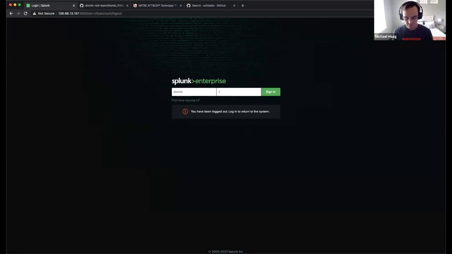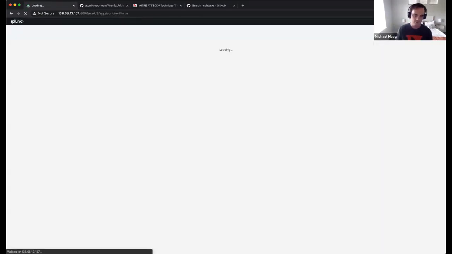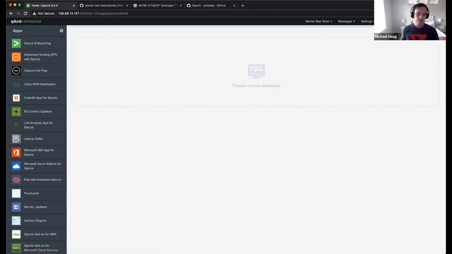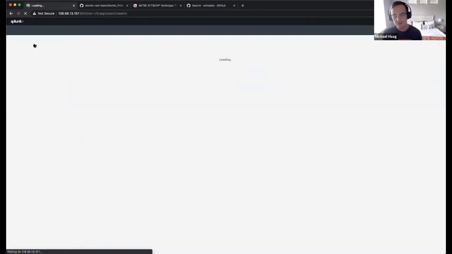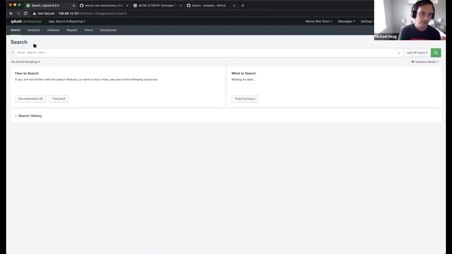So the username's Atomic, password's Atomic Red Team, all lowercase. Apologies for that. When you first get into Splunk, it's a pretty simple dashboard. I didn't add anything cool here. So what I'll do now is just click the Search and Reporting app over here on the left. Now you're within the search query bar, pretty easy from here.